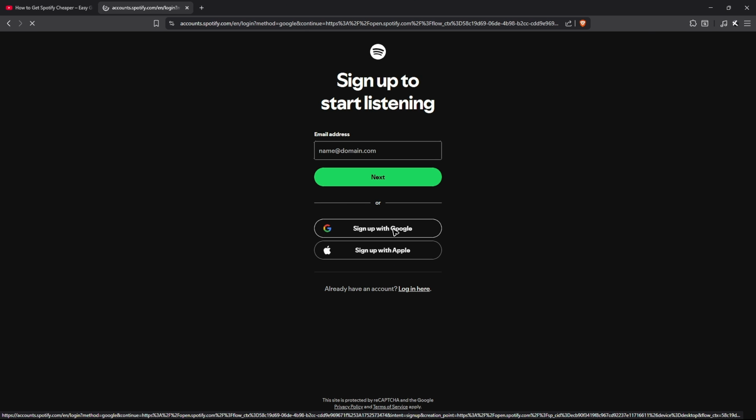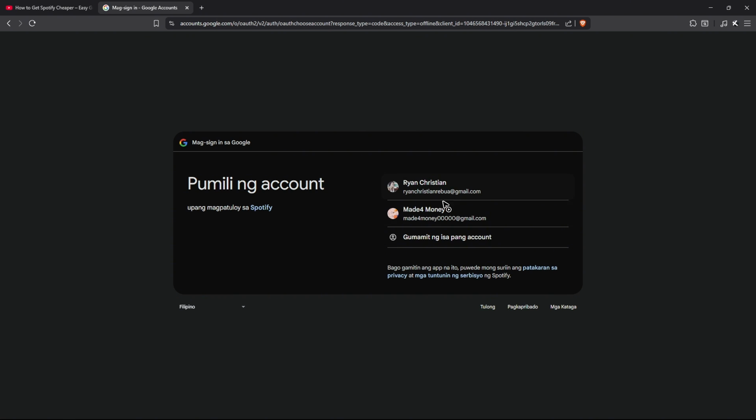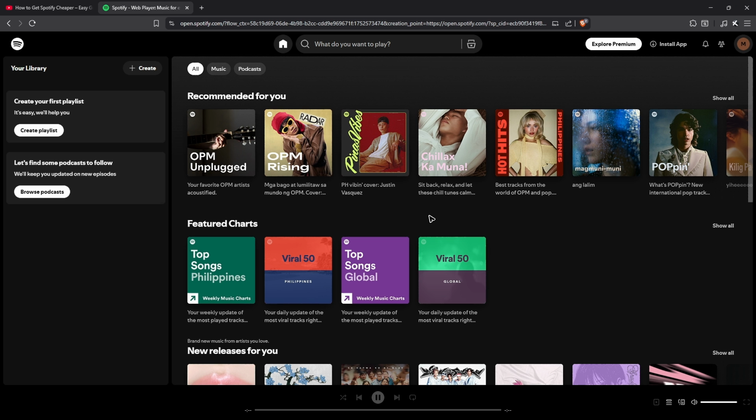For example, Google right here. Just simply select an account, and once done, it will ask you for your birthday, and once done, hit on sign up. And in here, as you can see, you'll be redirected to the Spotify dashboard.